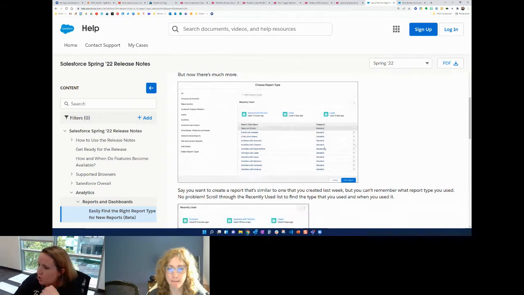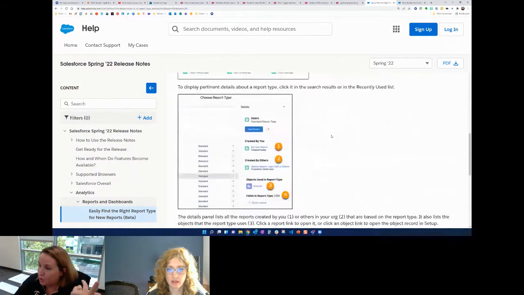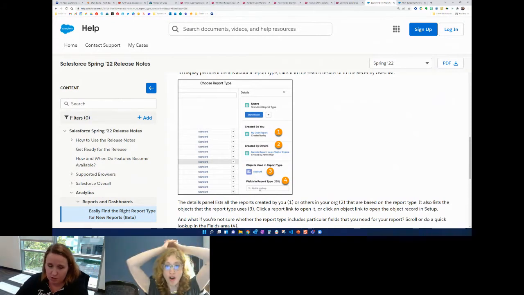That's quick access. But then also, the coolest thing is if you click on that report type, it's going to tell you stuff about it. Like, one, what reports have you already created using that report type? What reports have other people created? And then also the objects. And you can look to see if the field you want to report on is even in there.